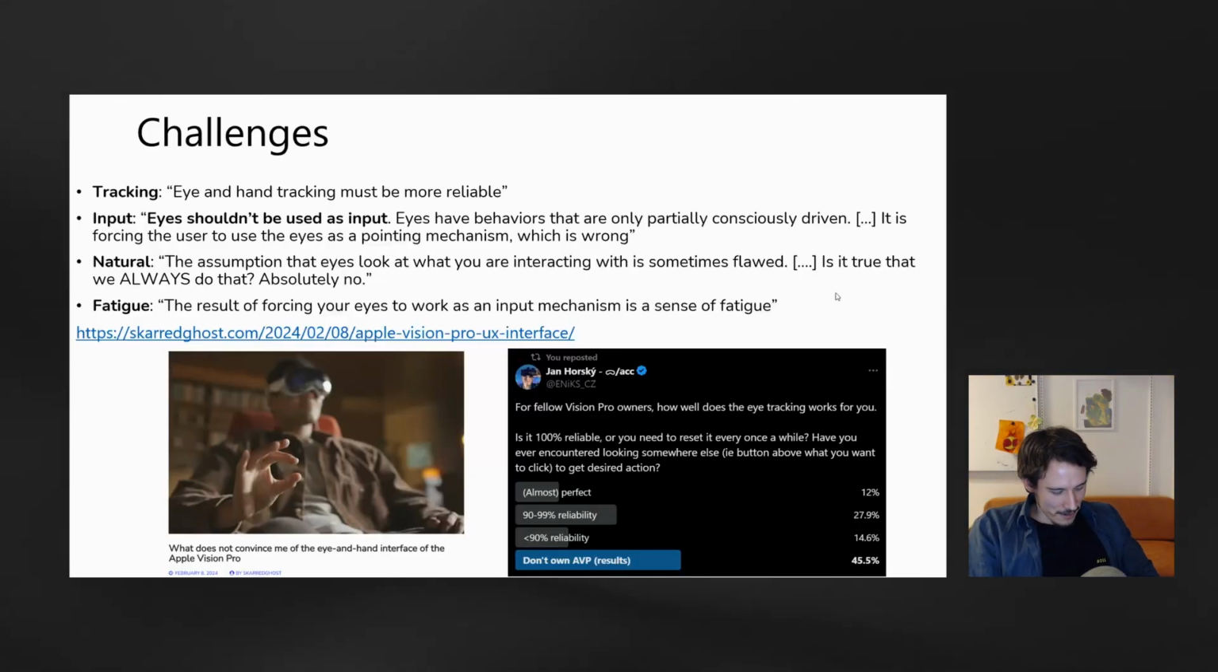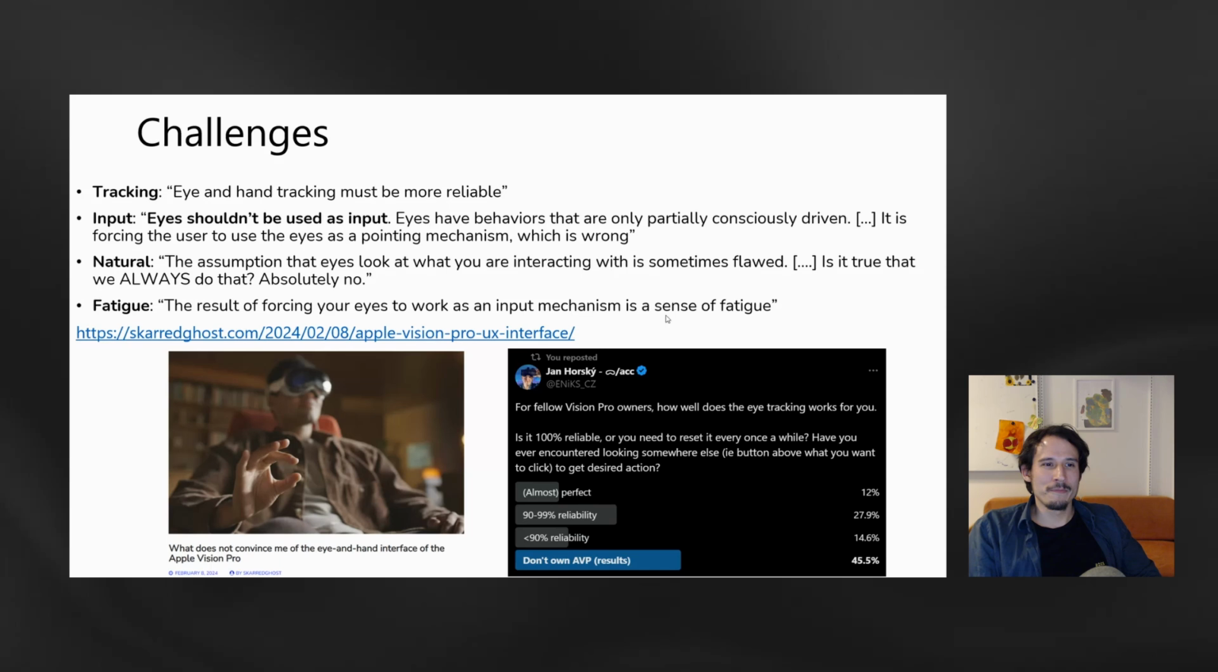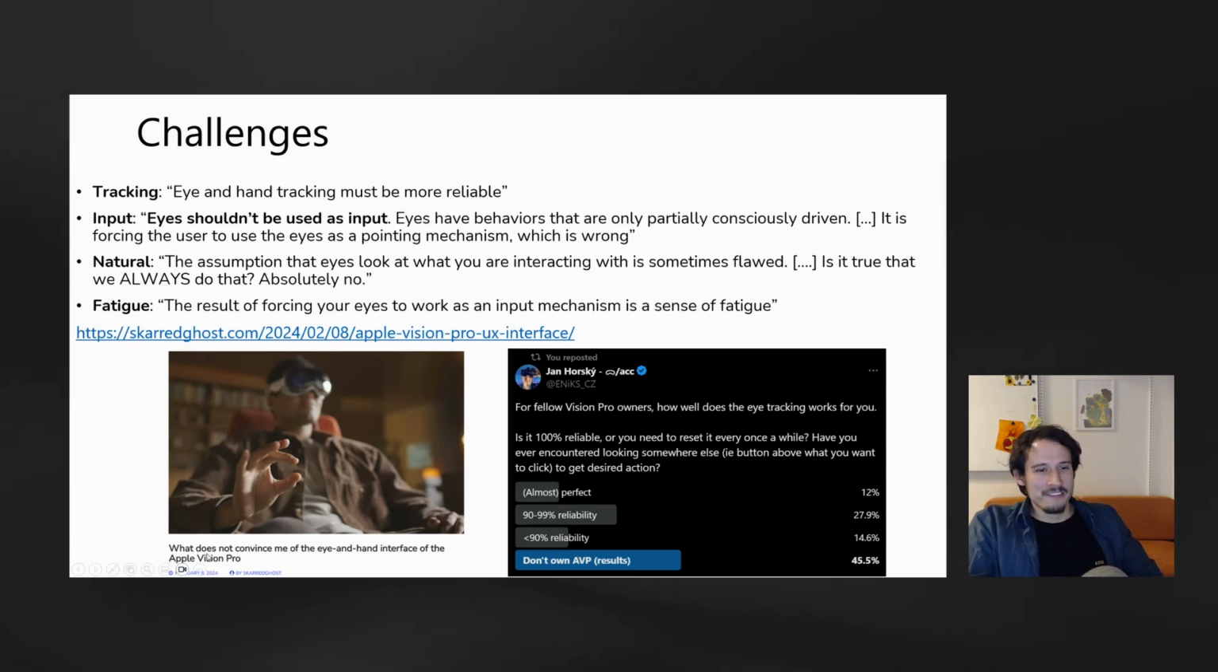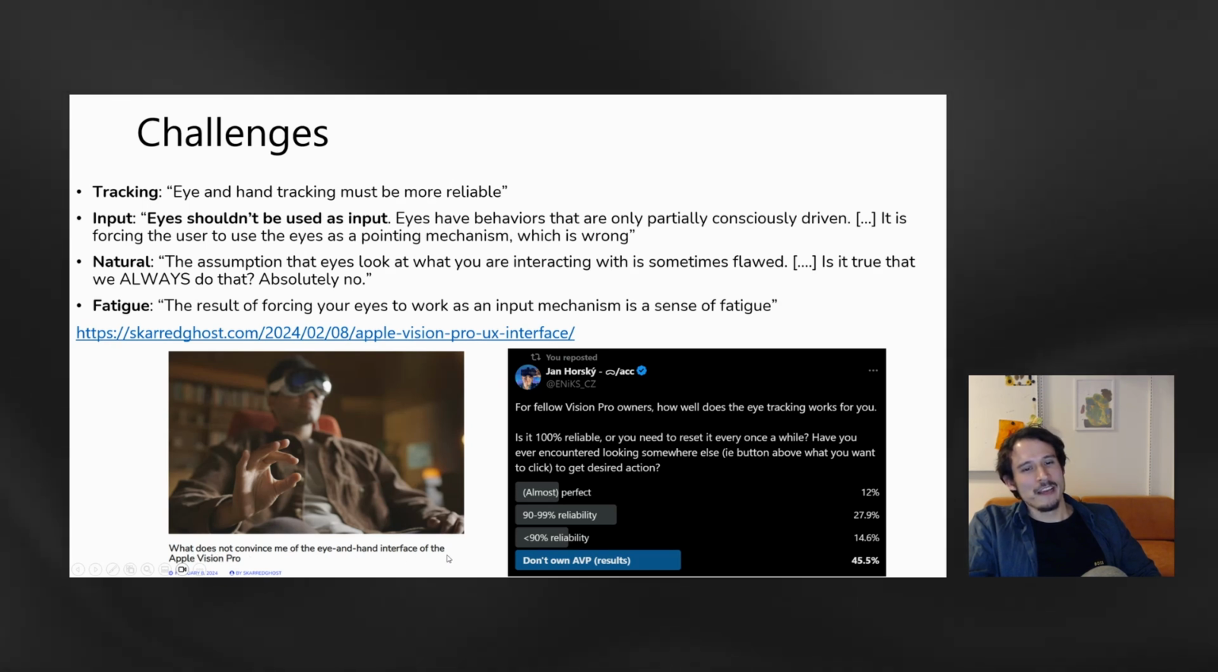So I want to finish with citing an article I read recently, from Scared Ghost, I don't know the actual name, sorry. He posted about what does not convince me of the eye and hand interface of the Apple Vision Pro. So really problems that could be happening. And there's, of course, the tracking problems. I think that's something that will improve.